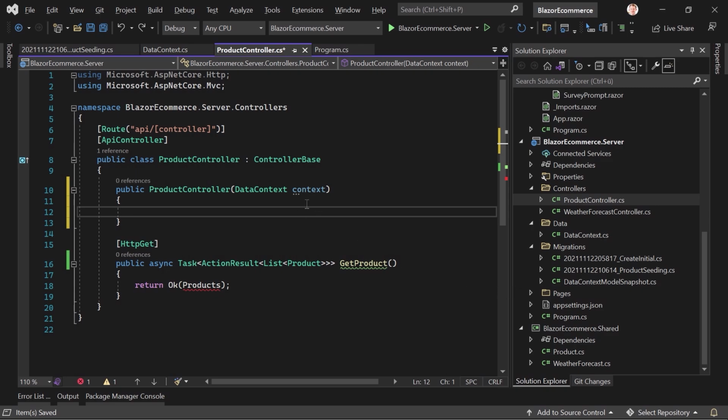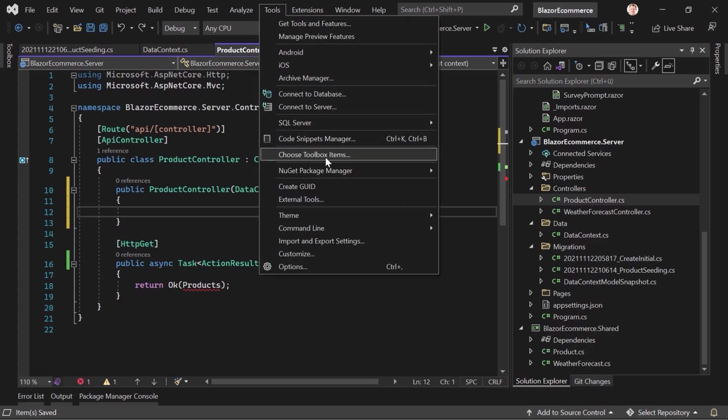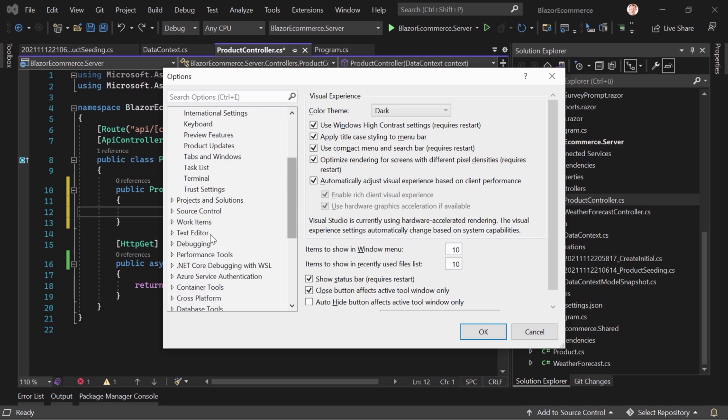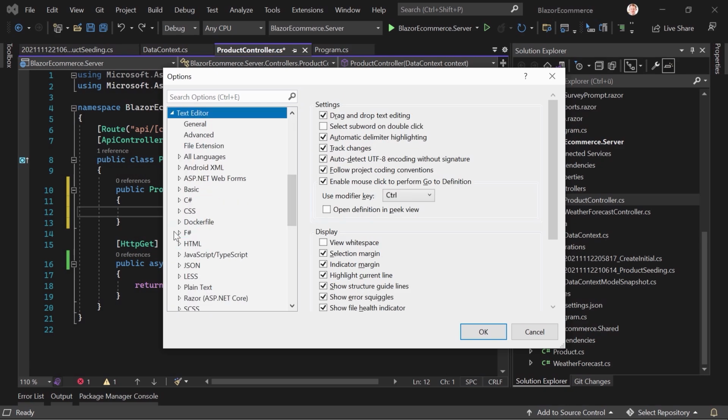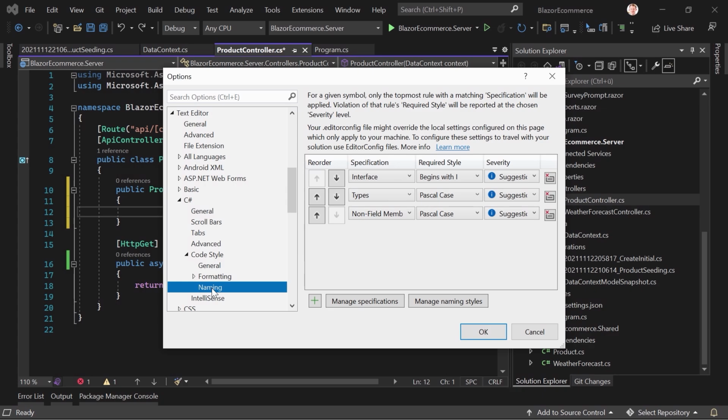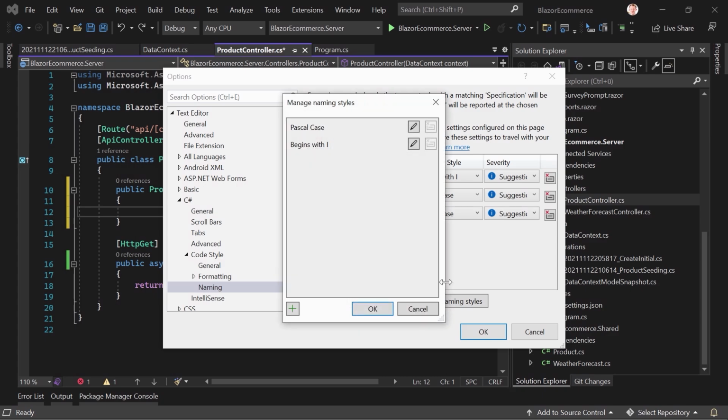And now to configure Visual Studio, we go to Tools and then Options, then the text editor, there it is. Let's open this. Then we go to C#, then Code Style, and then Naming. And in here now, what we can do is we can specify new naming styles. So we go to Manage and Naming Styles.